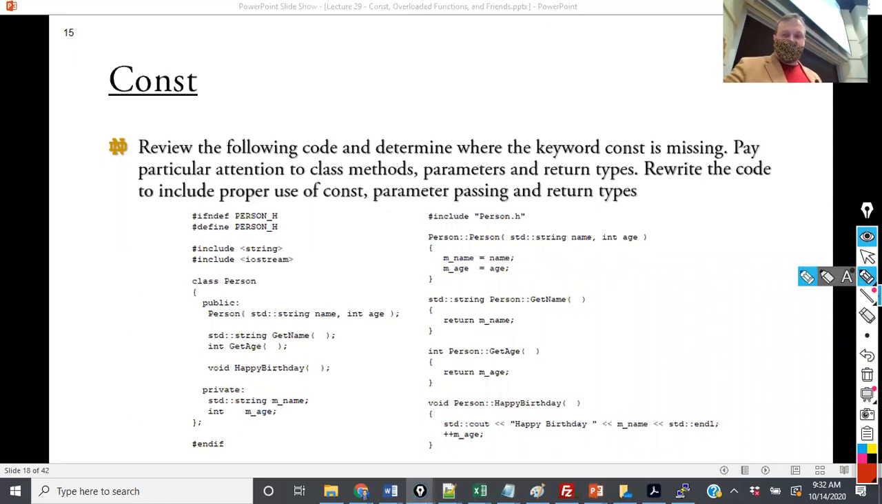So on the left, we have the .h file. On the right, we have a .cpp file. So we see the entire operation. So first, we have the constructor. Yes or no? Should we make this a const method? A lot of shaking heads. No, absolutely right.